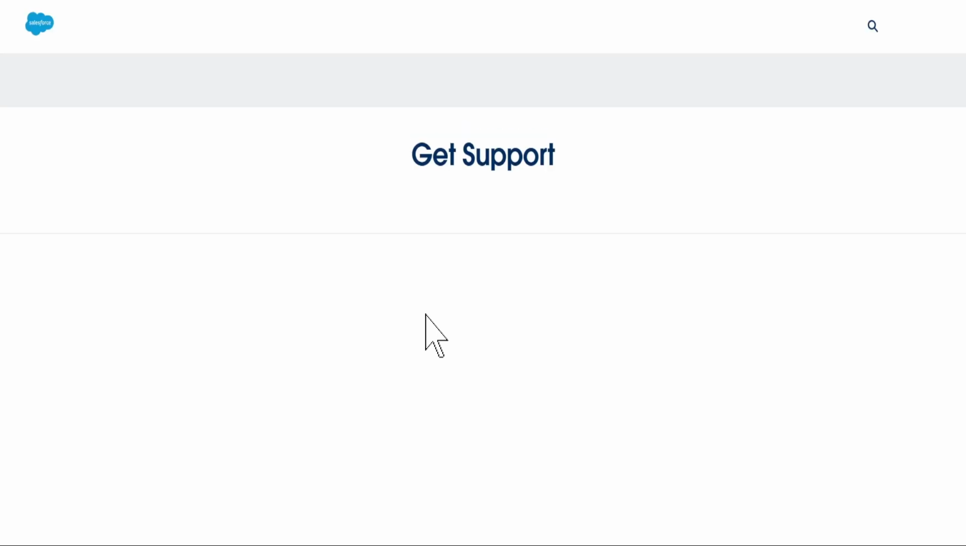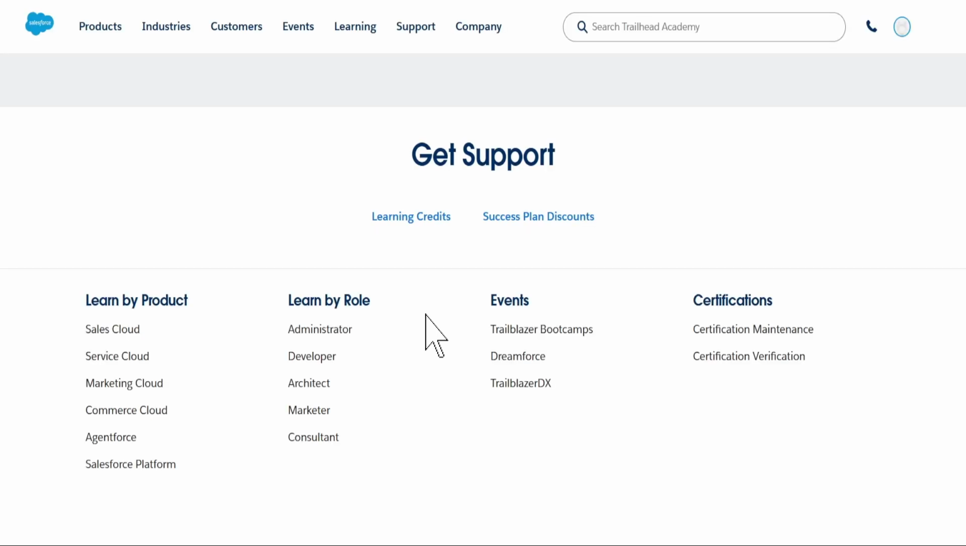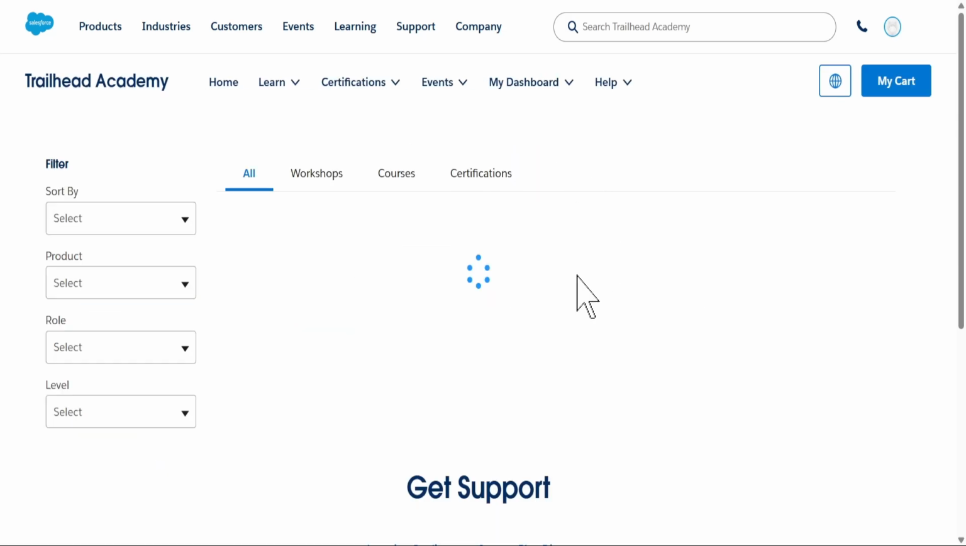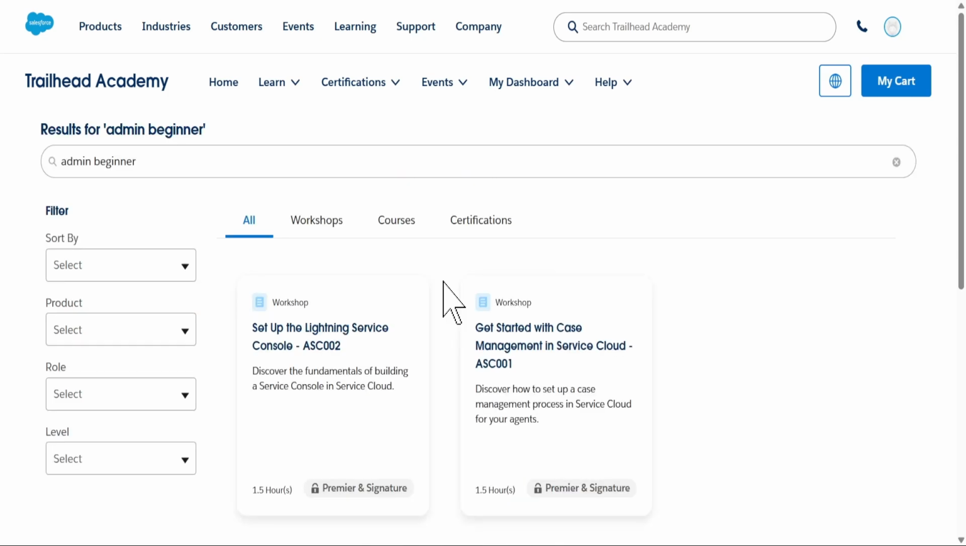Open the Learning Path overview and skim the description so you know what skills you'll build and how the modules fit together. If filters are available, keep the language set to English and sort by relevance to surface the official modules first. From those results, open Set up the Lightning Service Console, course code ASC002.